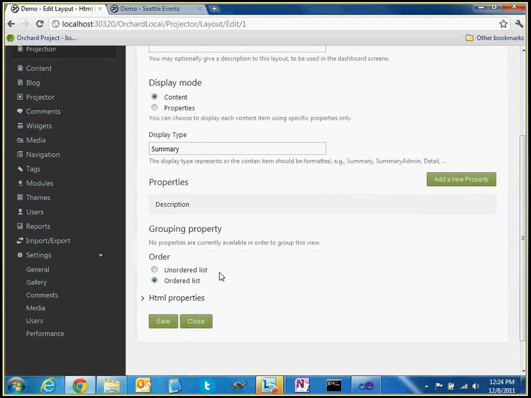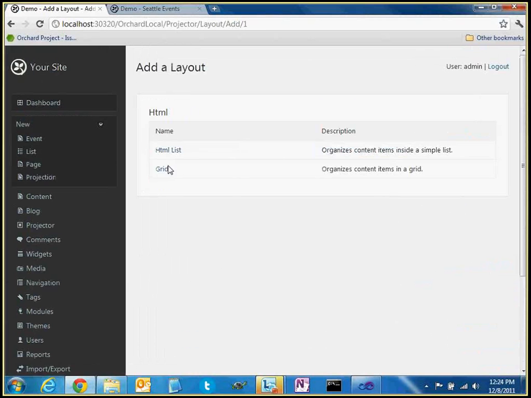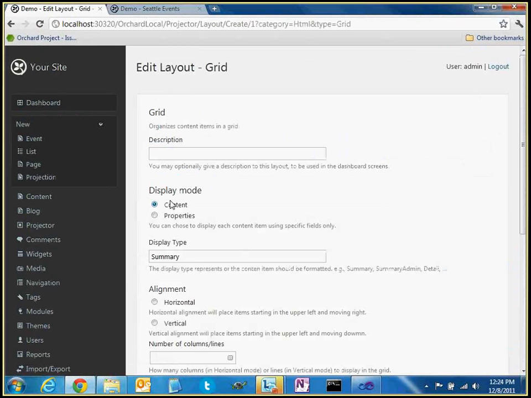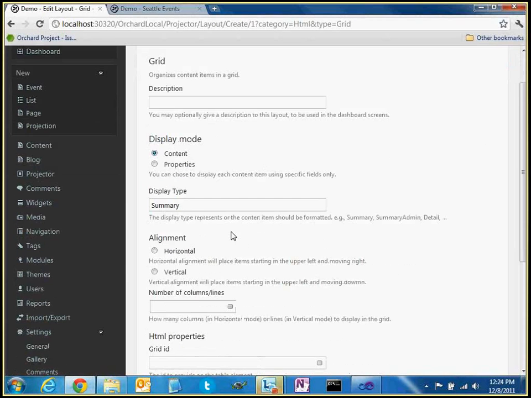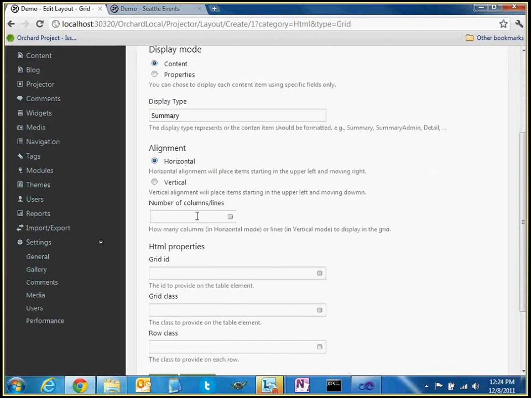So just to show you the other layouts, I will close this one and create another one. I will add a new layout. So with the same query, you can create multiple layouts that you will be able to reuse across your projections. So this means you can have a single query filtering anything and sorting anything and defining different layouts based on where you want it to be applied on your website. So the grid, I will say content, display type summary. I want a grid horizontal and number of columns 2. Let's say 2 because I have 3 elements on my current query.